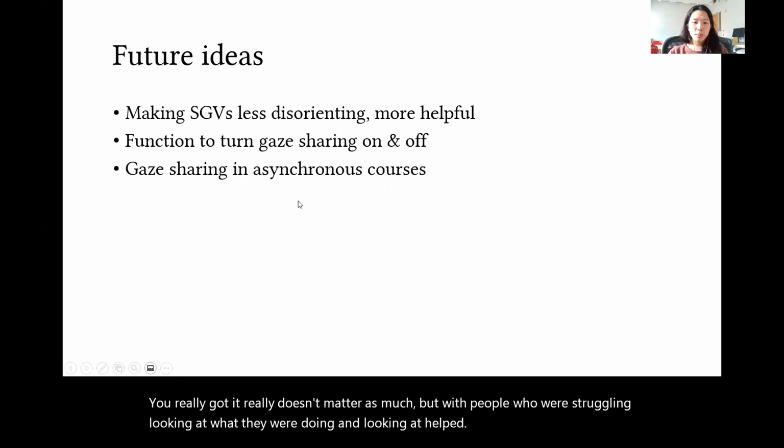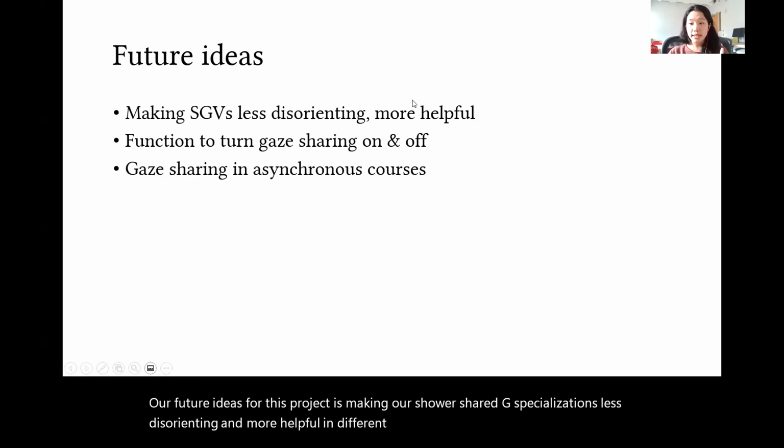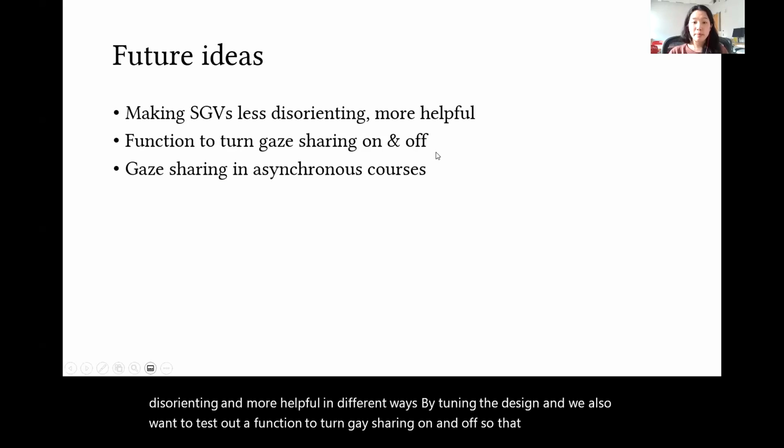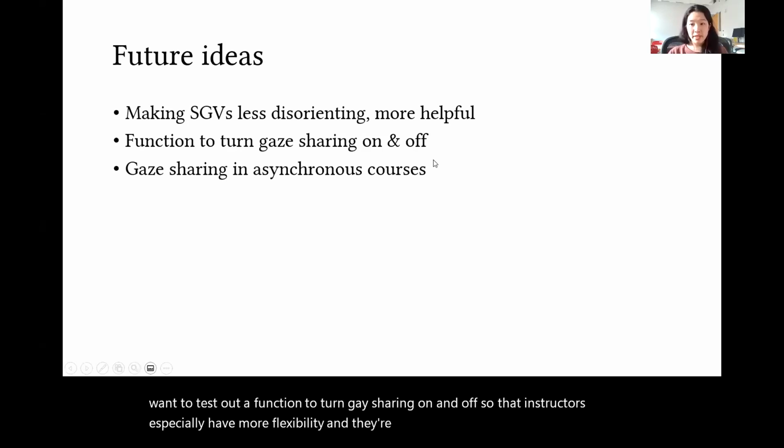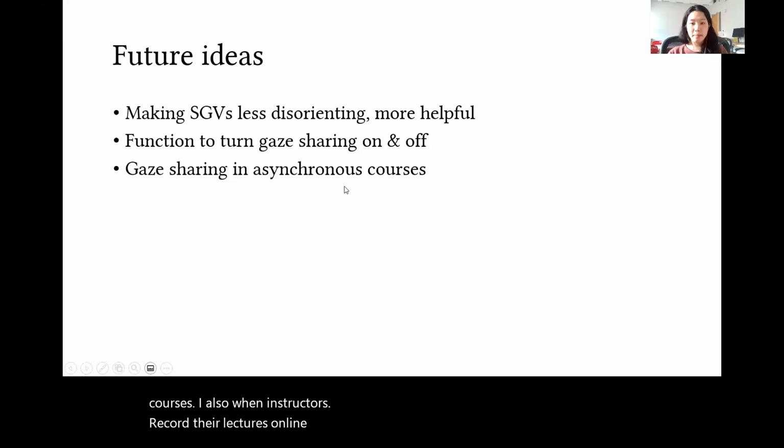Our future ideas for this project are making our shared gaze visualizations less disorienting and more helpful in different ways by tweaking the design. We also want to test out a function to turn gaze sharing on and off, so that instructors especially have more flexibility to decide when this is helpful and when it is not. We also want to test out the impact of gaze sharing in asynchronous courses. So when instructors record their lectures online for online courses, is it better to include information about where their gaze is?